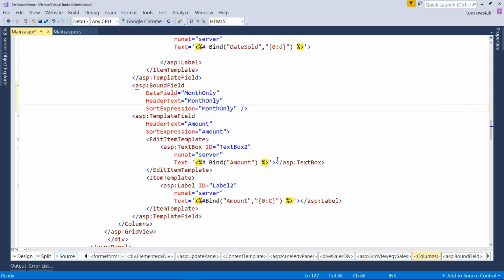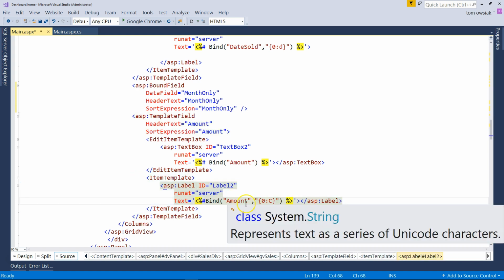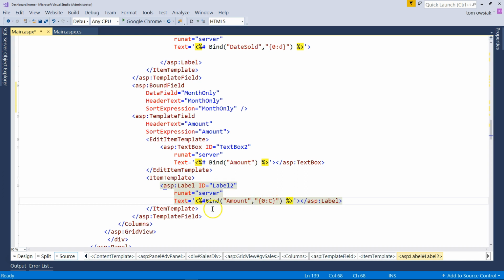And let's see, for the template field, again down below, remember this is the month only. Take a look. This is for the amount now. And again, notice that for the item template, what you see, it says amount, comma, and then 0, :C. You want to display as currency here.